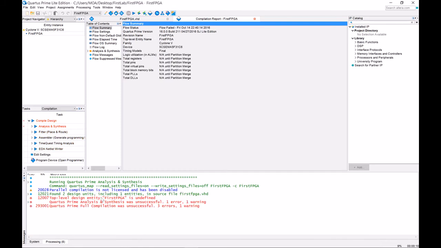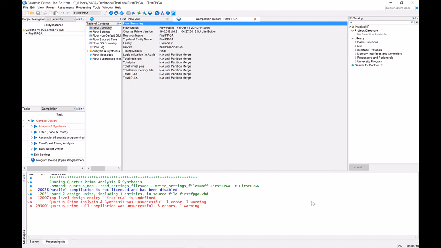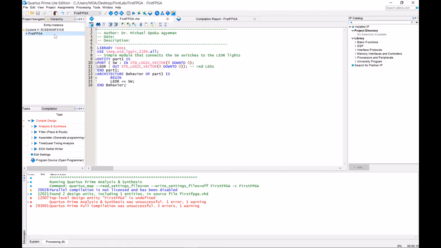So as expected, it's telling us the first FPGA, which is the project name, is not defined. Because our top level entity, there is no top level entity called first FPGA. So if we go back to the VHDL code, what we should do is make sure that the entity name is the same as the top level VHDL code, because if it can't find it, it's not going to try to run it anyway.